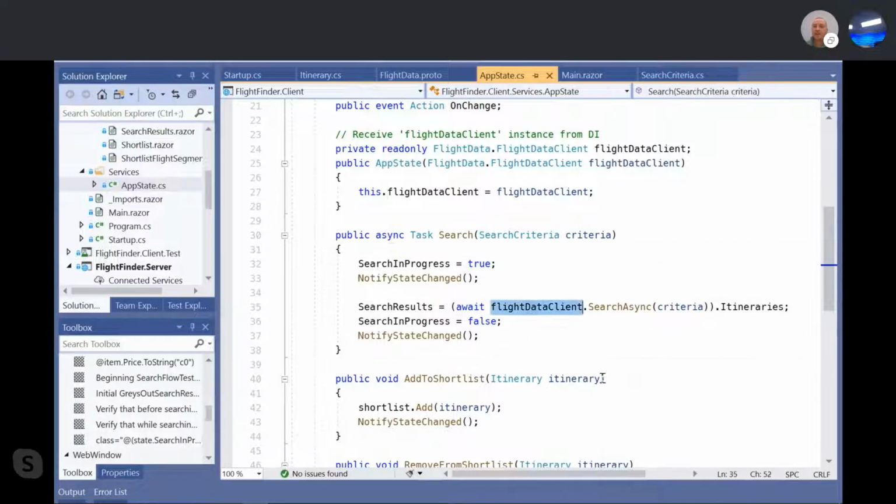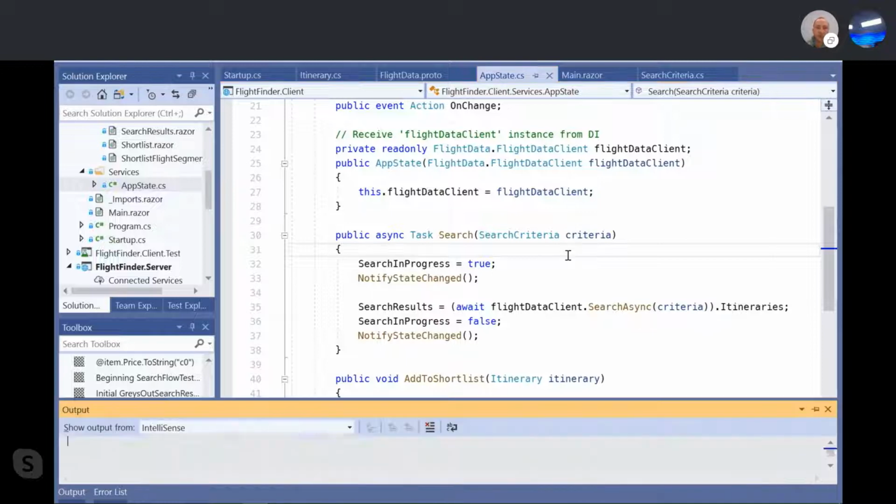I'm now using this flight data client service, which has been code generated and injected through DI. And I can just call a strongly typed method on there like search async, pass some criteria to it, and get back itineraries. And I don't have to specify a URL or an HTTP method or anything like that. It's all just sorted out for me. So let's try that now.